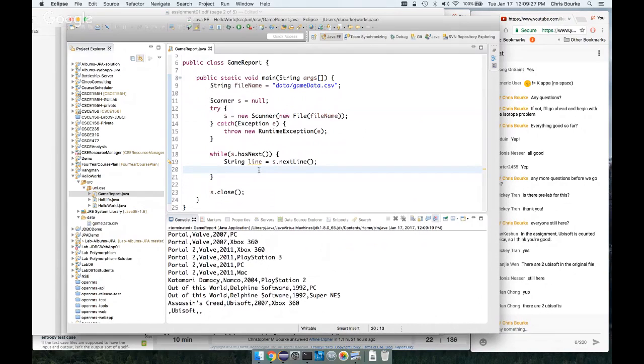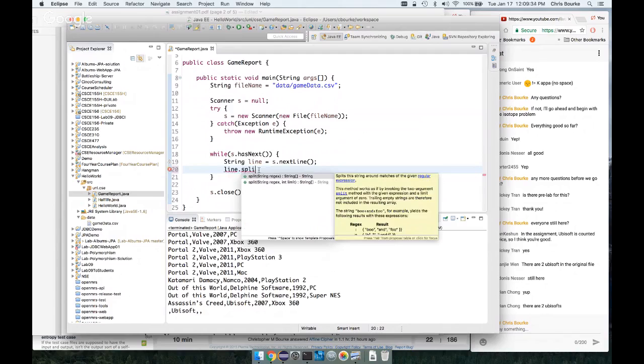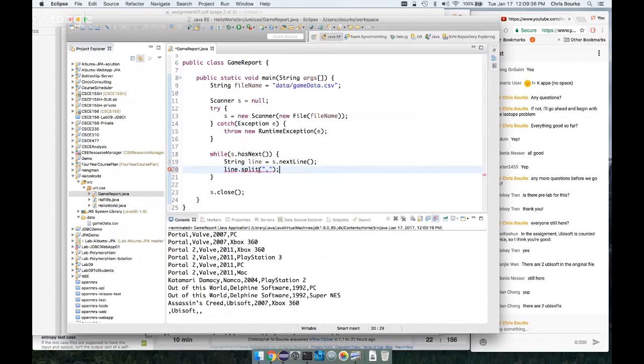Well, I want to process that line just like I did in PHP. There is a nice way of doing that using split. I can split along commas. That returns an array of strings. I'll call them tokens.